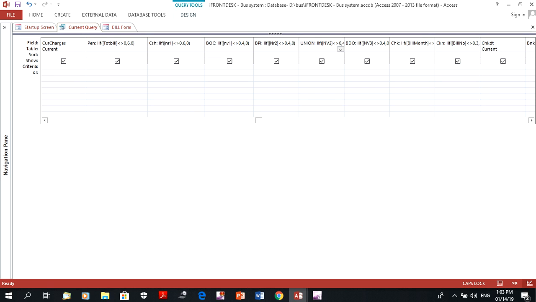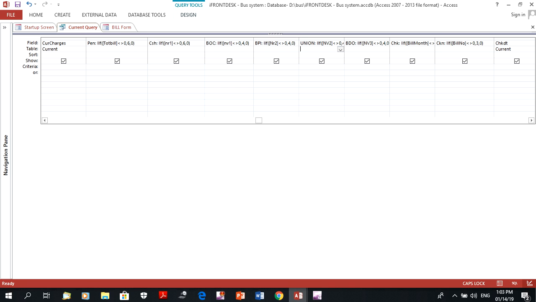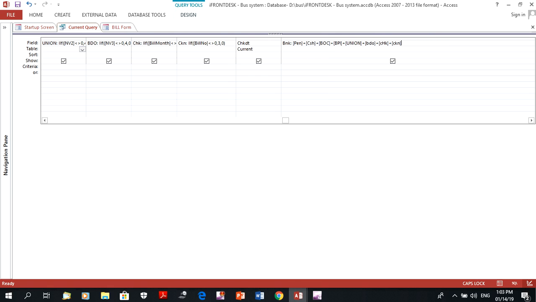Okay, this is your 3 definition. It says there that if bill number is not equal to 0, meaning it has been clicked, because if it is not clicked, it's 0, then it gives you 3 points. Now all of that goes into this total field, which is here. There, B and K is a summation of all of those fields. So if a field was not clicked, that would be 0 and will not be added to the total.